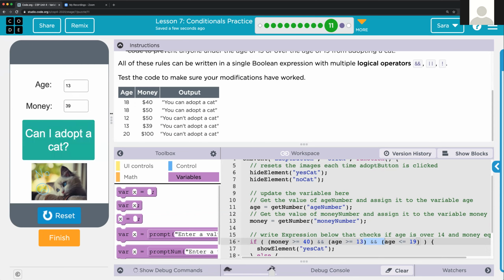And then let's do the age of 20, which is an invalid age, and a money amount of 100, which is valid, but that's going to be false because of the age. So again, no. So that works out well.